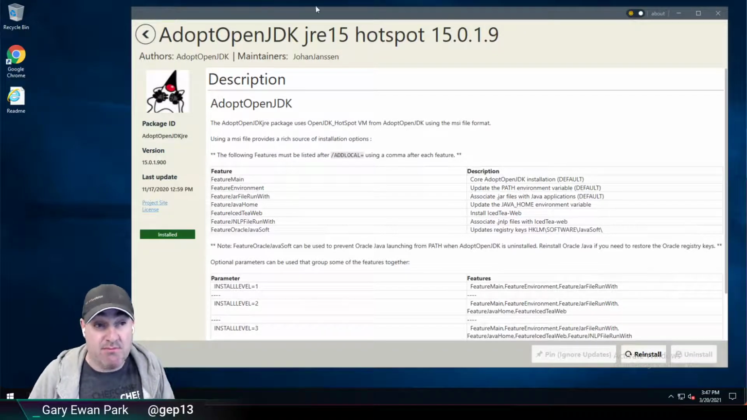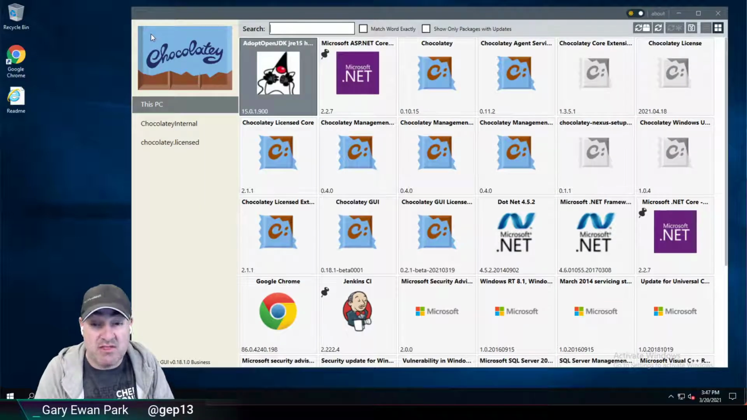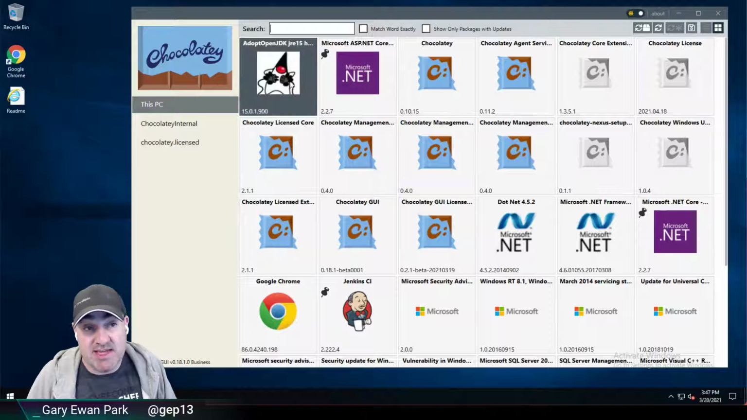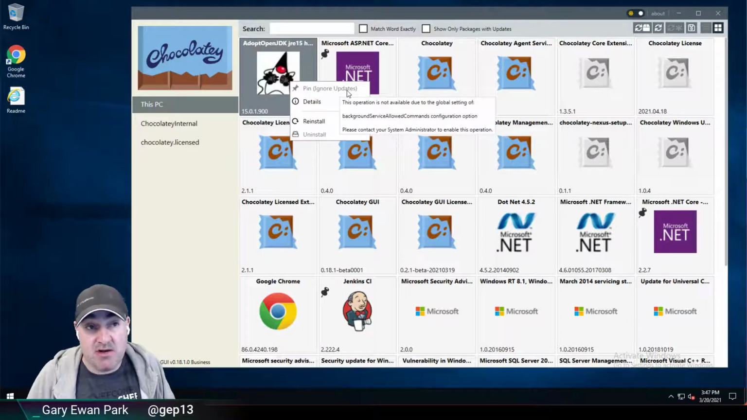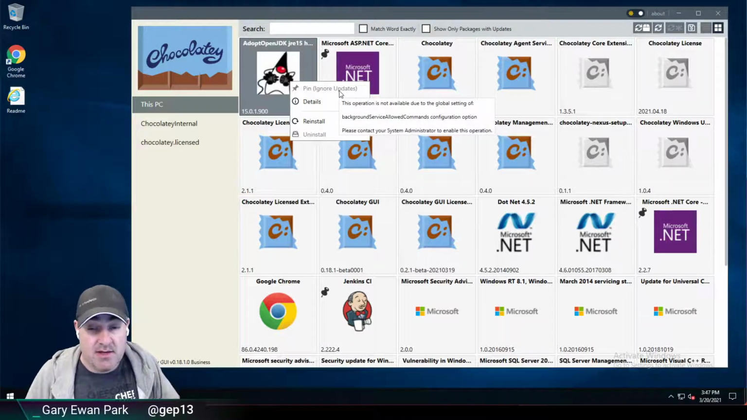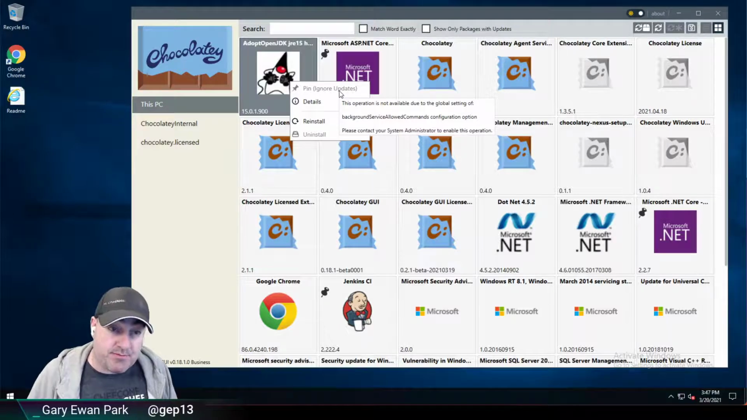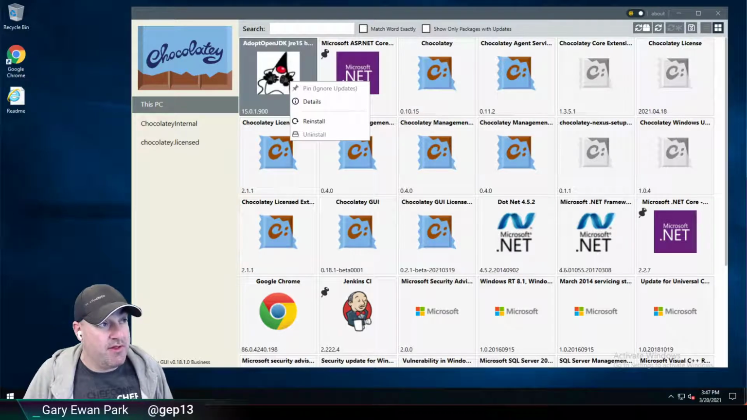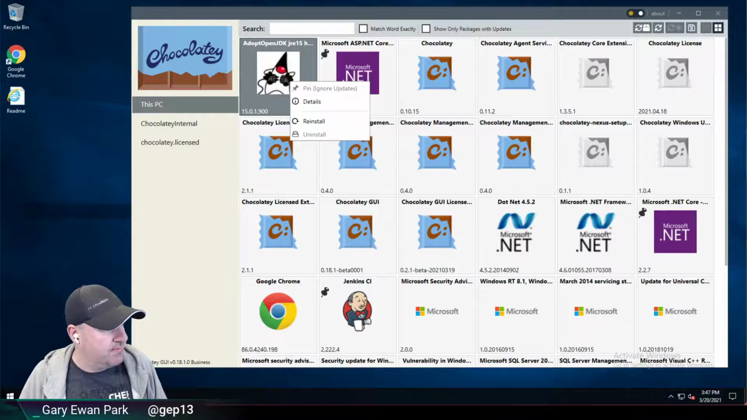What we're trying to do here is have users fall into what's known as the pit of success. They can see that an operation could be allowed, but the current configuration doesn't allow that operation to happen. The same thing is true of the pin command. Currently the pin command is not allowed through the background service, so we disable it within Chocolatey GUI as well. We're basically trying to ensure that the current setup is respected within Chocolatey GUI.